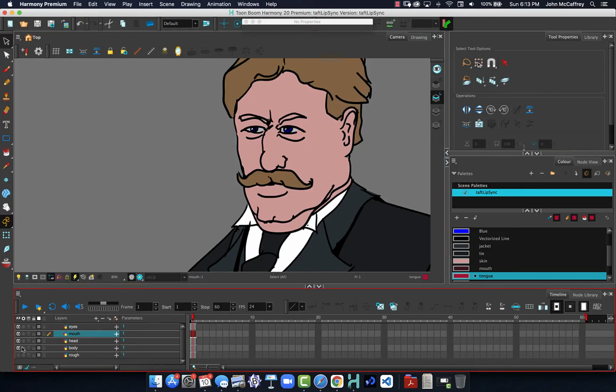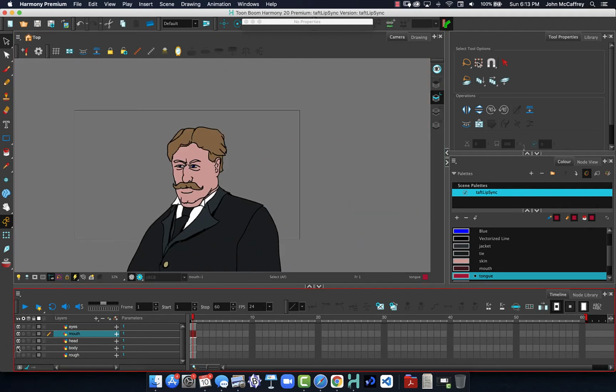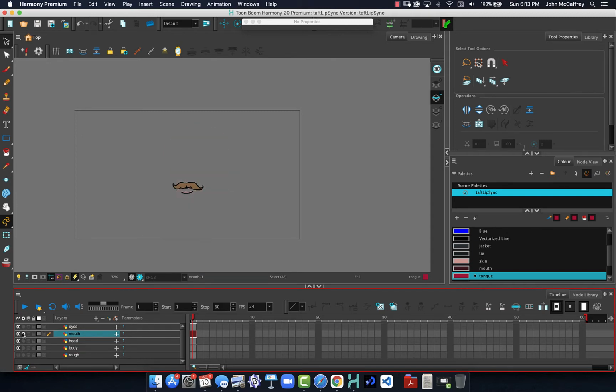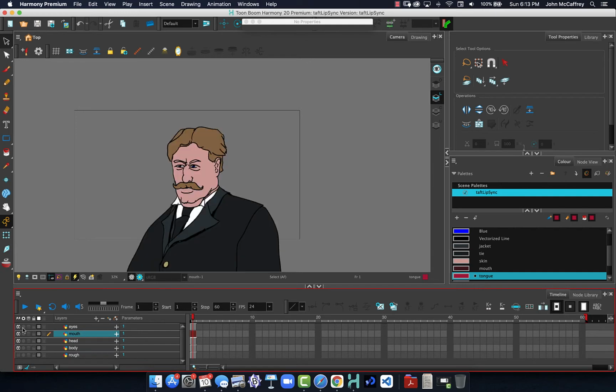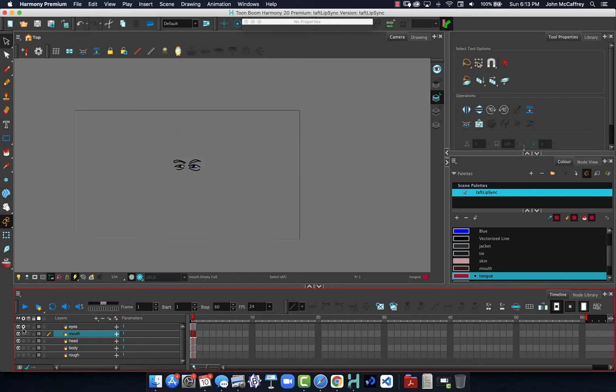So in this character, I have separated things out so that I have a body layer, a head layer, the mouth, and finally the eyes on their own layer.